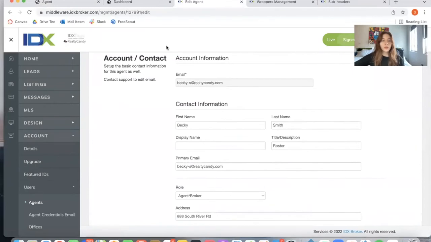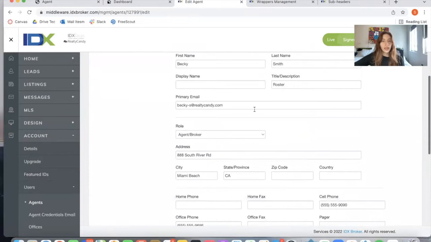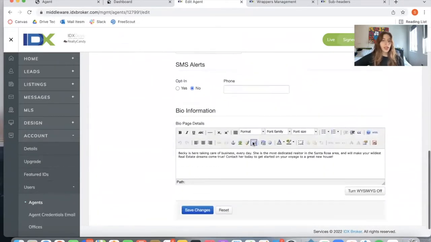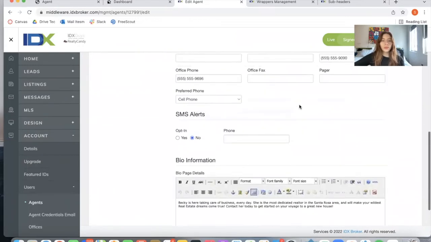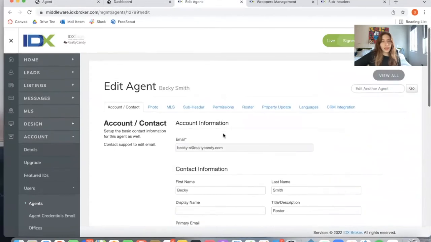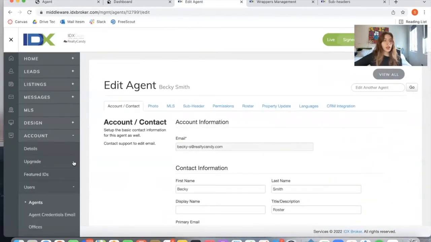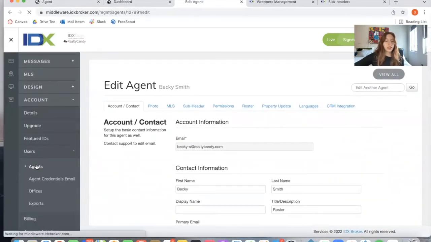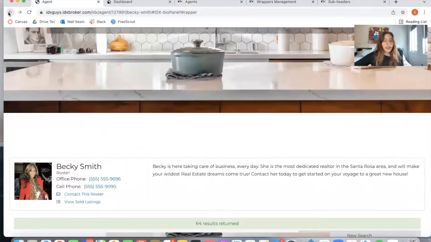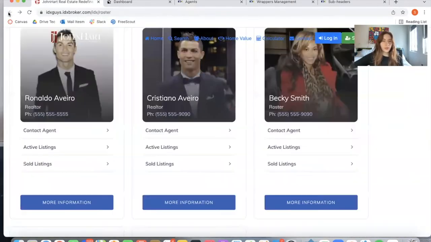So here's the information that is showing up over here. So first name, last name, title, email, address, city, state, phone number, and then this is the bio. So if you want to remove any of this from here, you would just remove it in the agents information section. So this is in account, users, agents, and then select the agent that you want to edit and click on this button right here. It creates the same page for all of the agents.